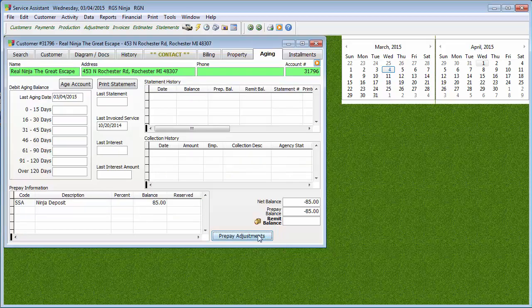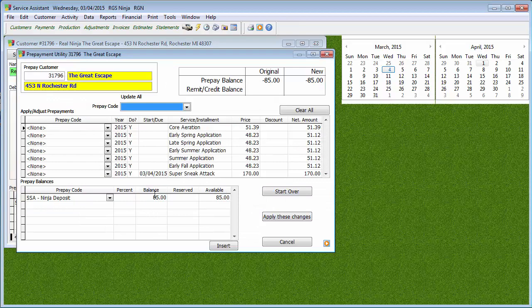I'm going to go ahead and hit cancel here. Go back to prepaid adjustments. Again, we have $85. This is the one exception to having your balance and reserve match. Again, normally when you're doing prepay entry, or if you're trying to fix a balance or something, you want to make sure your balance and reserve match.